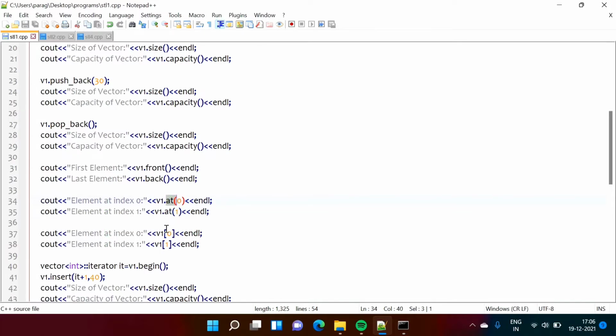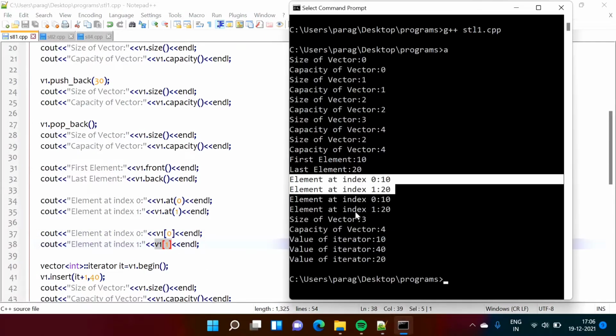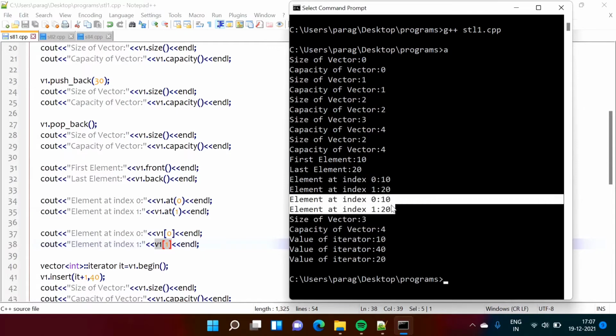There is one more way to access elements of vectors by the indices. So see, here we have used a function add, but here we can use this operator, square brackets. By that also we can access the element. So see, element at the 0th index and element at the first index. So again that we have printed. So element at 0th index 10 and element at index 1, 20.